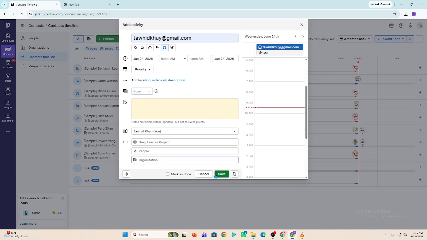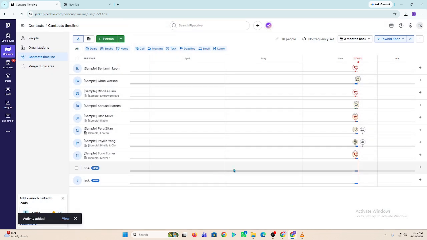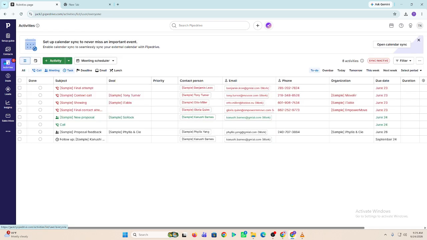Activities are even more powerful when linked to deals. This helps you track every interaction related to a sales opportunity in one place, and that's how to create activities in Pipedrive. So by keeping your tasks organized, you'll stay on top of every follow-up and never miss an important opportunity.